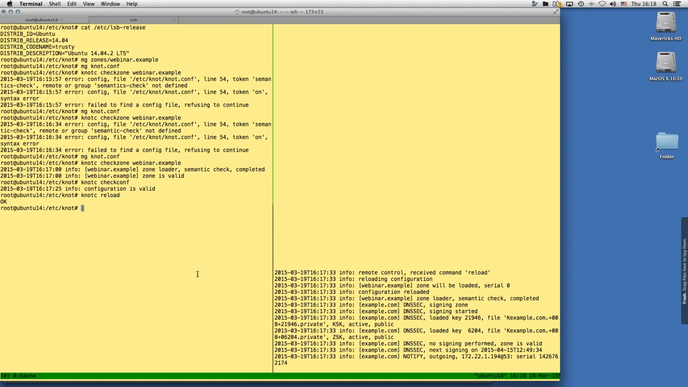So that was configuring the master zone. For testing the master zone, KNOT comes with its own copy of the dig command called kdig. Kdig works exactly the same way as the dig command in BIND works. I'm sending a query towards the IP address of my name server asking for webinar.example SOA record, and see if we get an answer. That takes too long, actually.